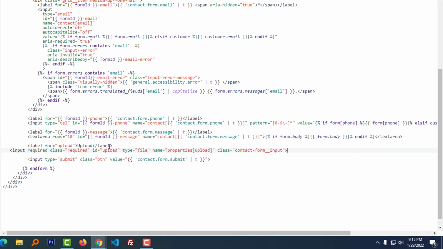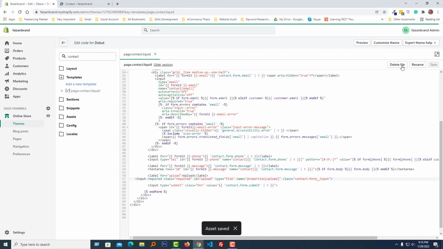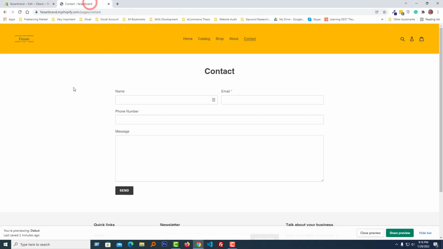Label for upload, label, input required, class required, id upload, type file, name properties upload, class contact-form-input. So now I'm going to click on Save and refresh my contact page. You can see that there is a file upload option right here now.